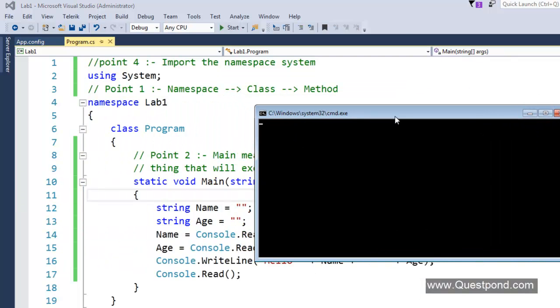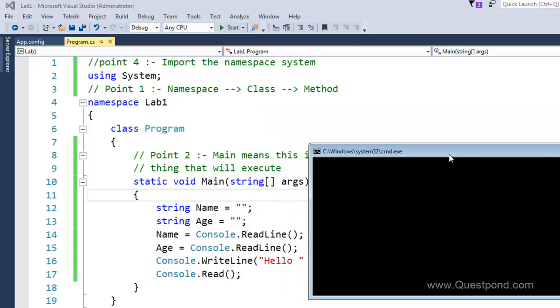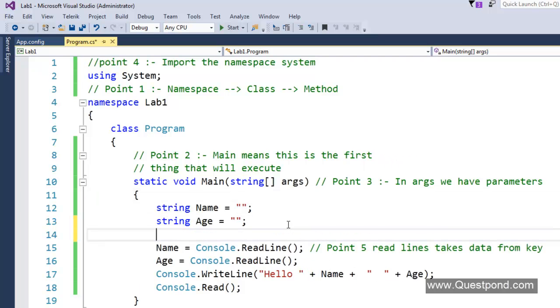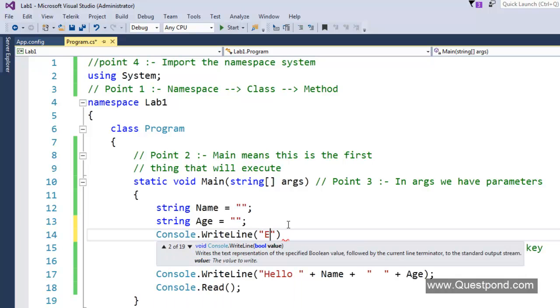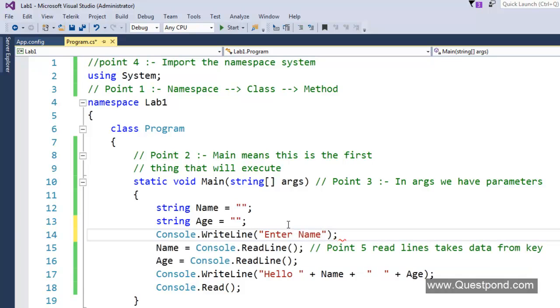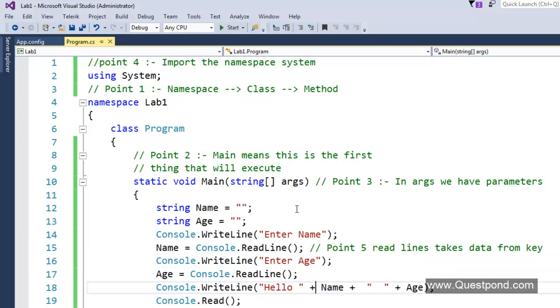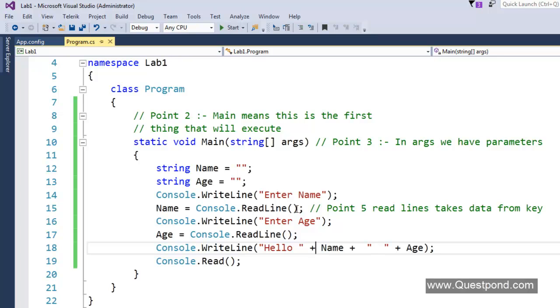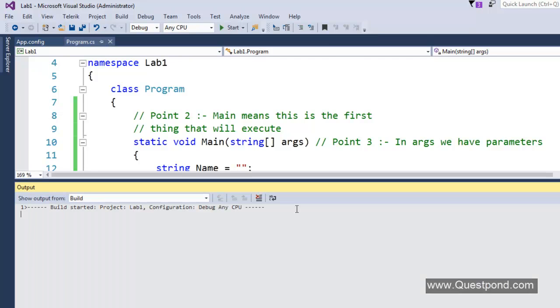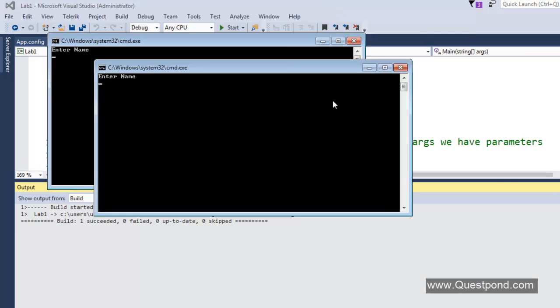But now the problem is that I'm not getting an idea whether this is to enter the name or to enter the age, isn't it? So let us do like this. Let us go ahead here and I will say Console.WriteLine, enter name, Console.WriteLine, enter age, right? So now again let us do a Control F5. Again I repeat just to make sure that you know what you're doing. So there it is. Now this makes sense, right?